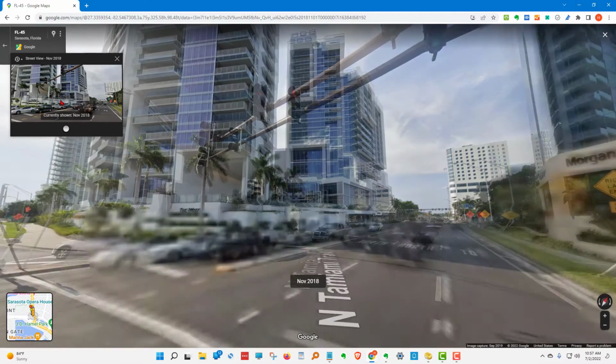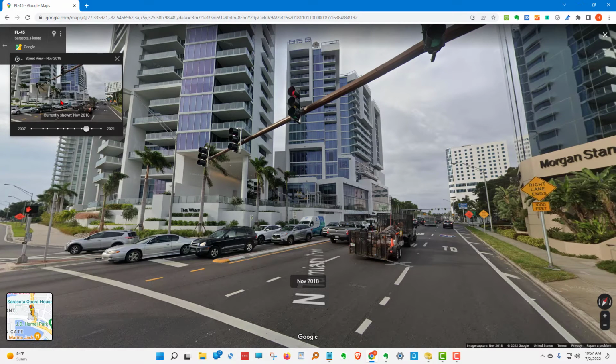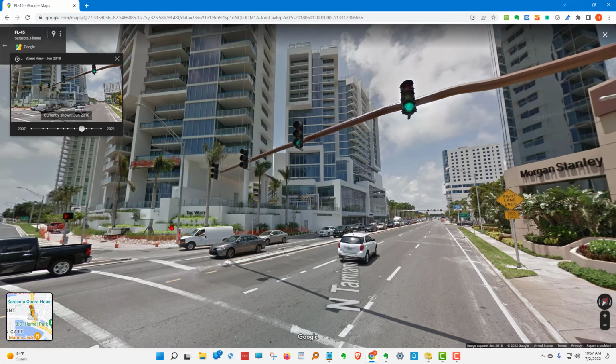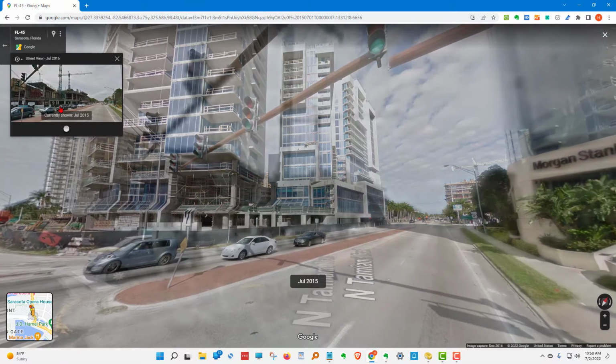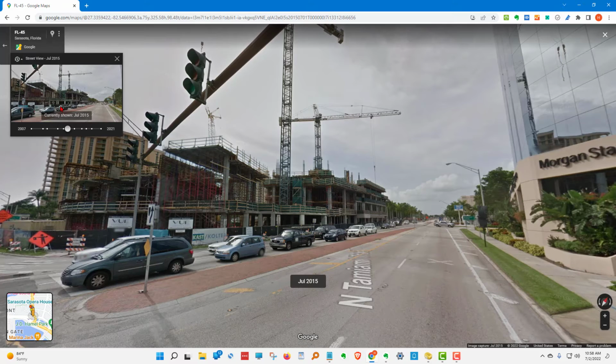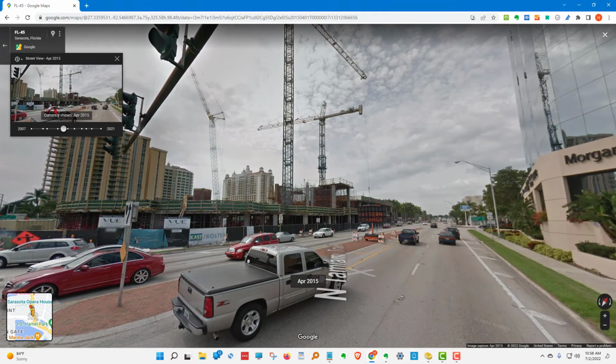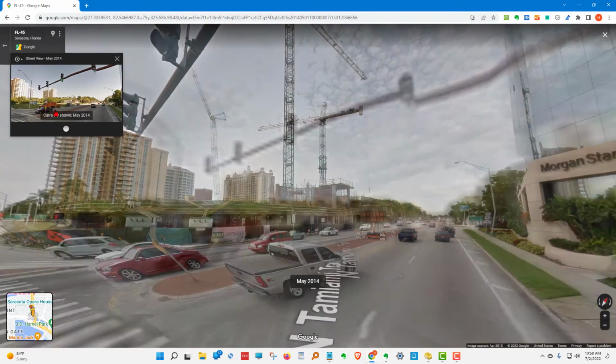We'll go back to November of 2018. It also looks very similar. June of 2018, they were still working on the outside of the building. Let's go to 2016. The building was under construction. It was a building, it just wasn't completed. As we go back a little bit further, let's go to 2015. Well, they were building the building, but they were only a couple of stories high. That was July of 2015. Let's go to April of 2015. It was only 1 story high. Lots of cranes. Let's go to 2014.